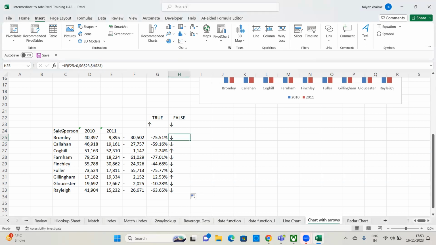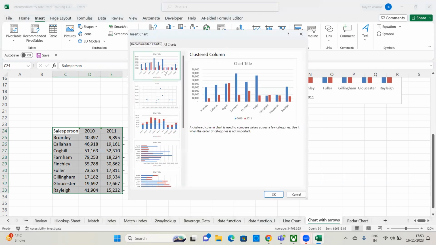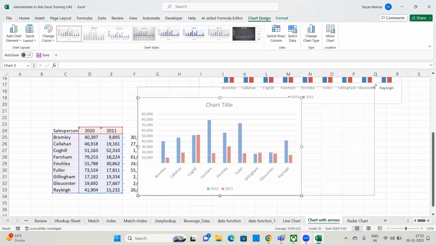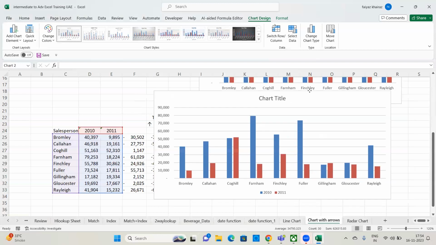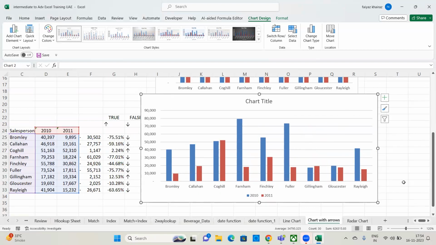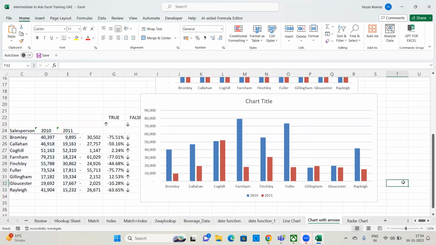Okay, in order to create the chart, I'm going to take the salesperson column and the year 2010 and the year 2011. After that, I will go and insert my chart. Under recommended charts, I will get the option to choose the chart which I want to insert. I can click on it and click on OK. Now this has inserted my chart, but I have not got my arrow markers.